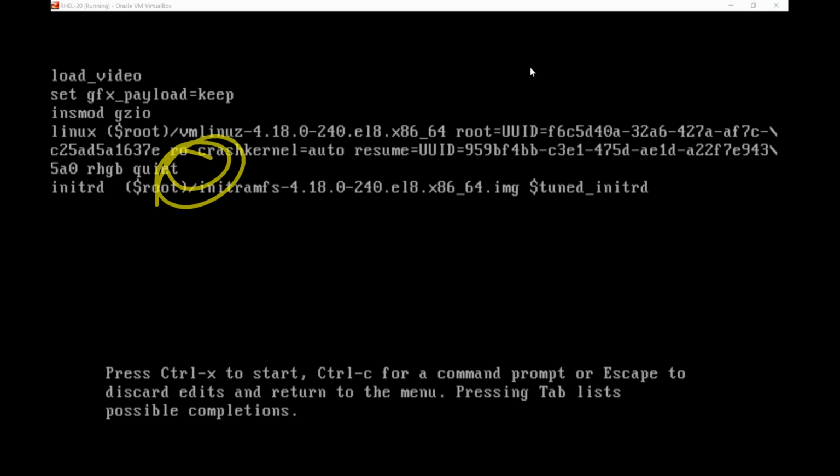So how to go directly to the end of that line? One way is you can go letter by letter, or you can press Control E. When I press Control E, the cursor is taken to the end of the line. Now over here, you can type one keyword, rd.break. When you write rd.break here, as soon as the system continues to boot, it finds rd.break and it will take you into emergency mode.